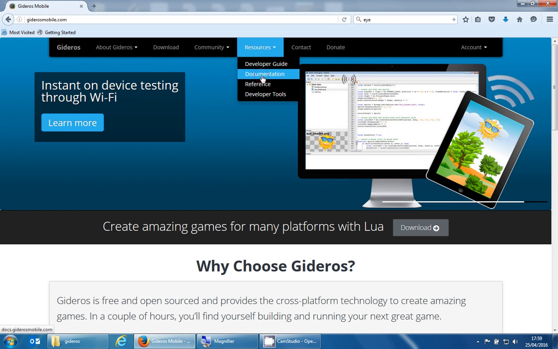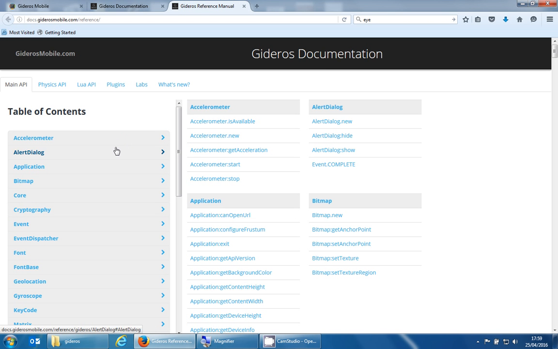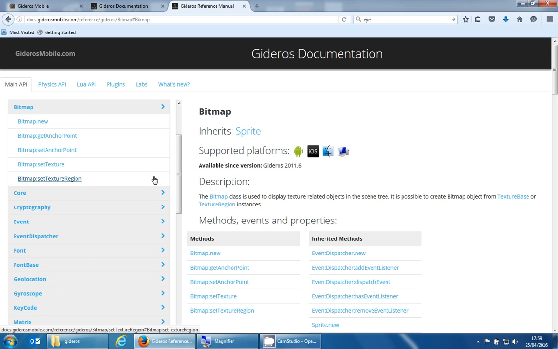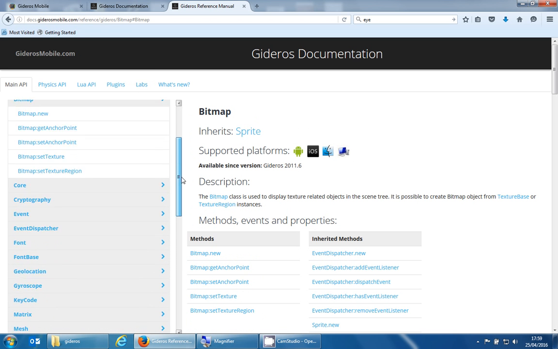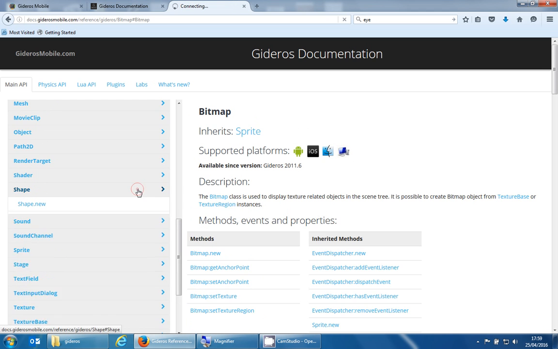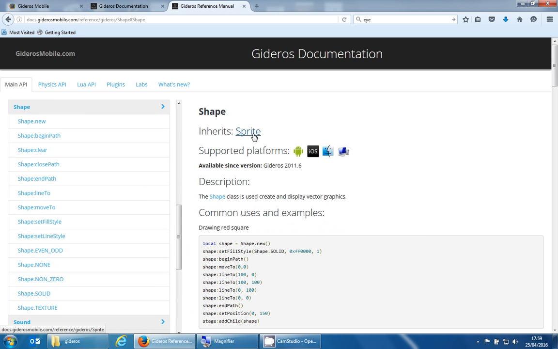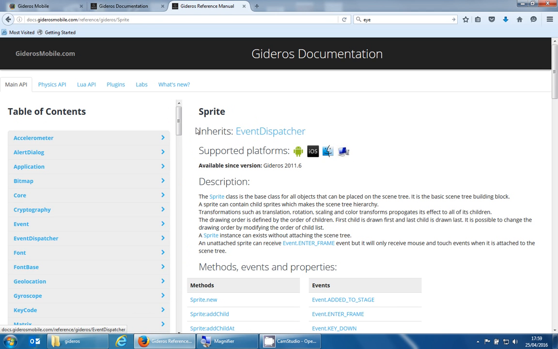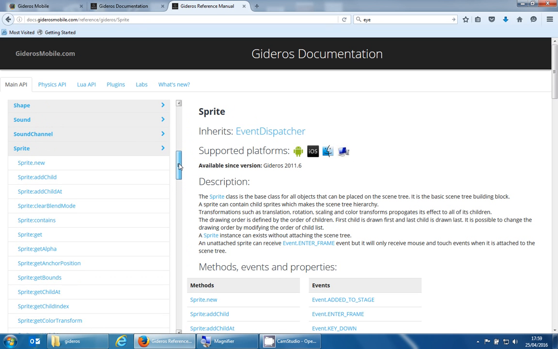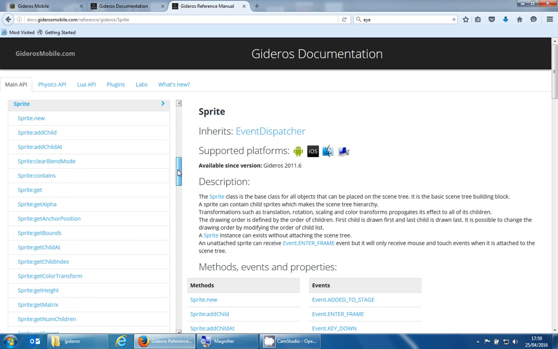If you find the documentation, and we go to the reference manual, you can see that there are various different facilities within Gideros, all arranged within classes. But not every class is a sprite. The bitmap class inherits from Sprite, so that means every bitmap has all the facilities that a sprite has. In this tutorial, I want to deal with both bitmaps and another type of sprite called shape. As you can see, shape also inherits from Sprite. So a shape will have all the features and all the APIs that Sprite does.